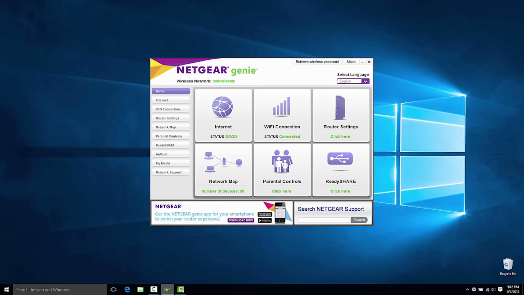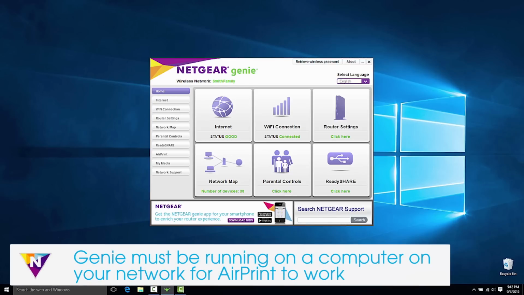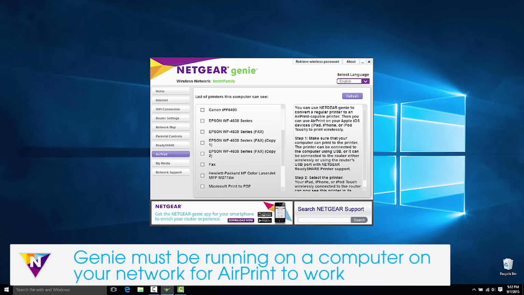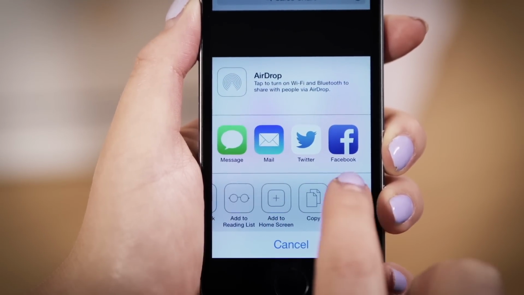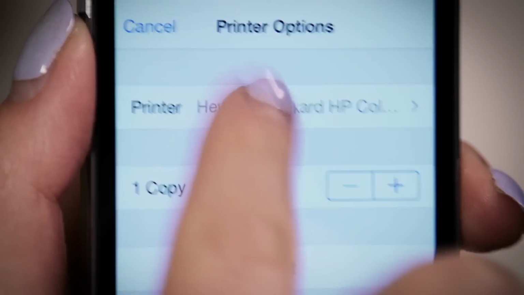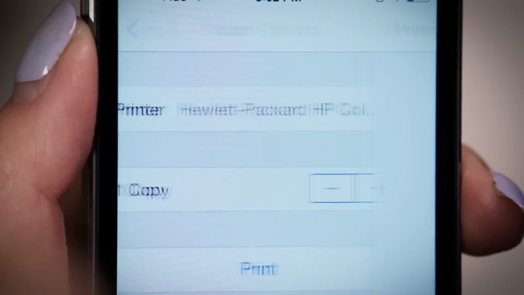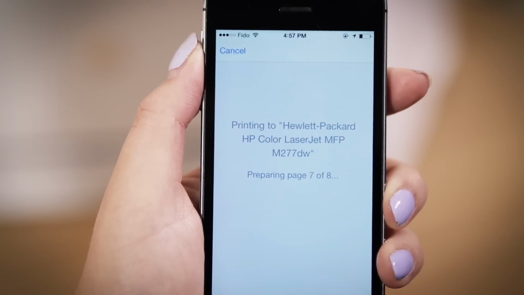To print from iOS devices, open Genie on your computer and click on the Air Print tab. Click on the checkbox for the printer connected to your router. On your iOS device, click on Print and select the printer. Your documents can now be wirelessly printed from your iOS devices using AirPrint.